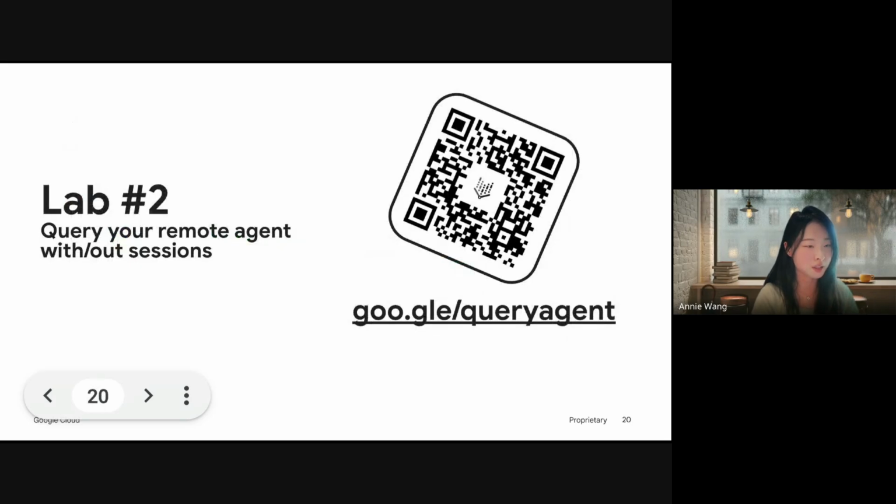Just note that if you have this link, Google/query agent, it will take you to the same notebook but go to the next section. If you already have your notebook open, you don't have to use this link. But for those of you who join in the middle, you can use this link to go directly to this section. If you want to make it work, you have to run everything from the beginning. I will stop sharing and come back to check my deployment status.